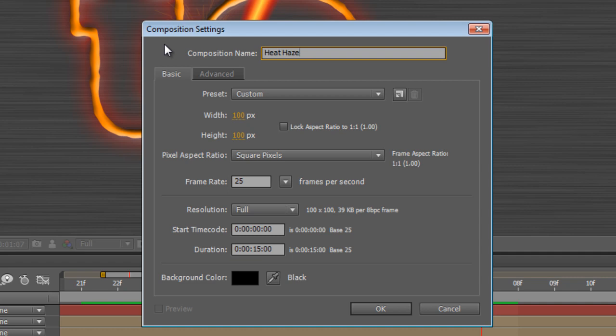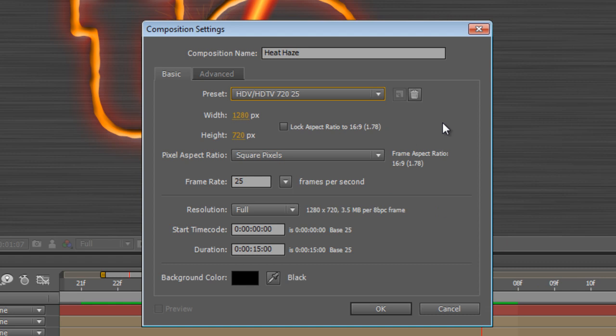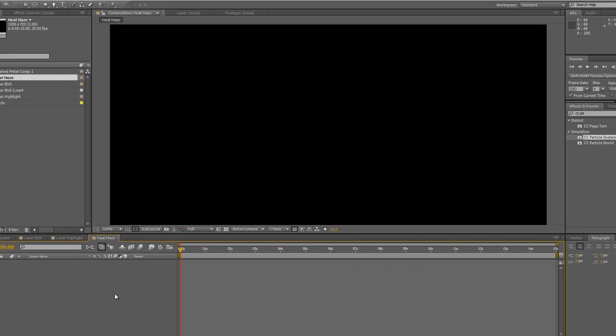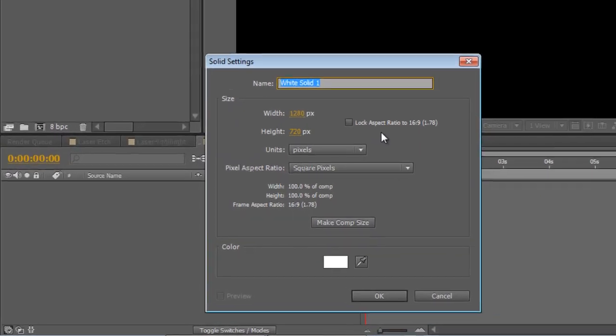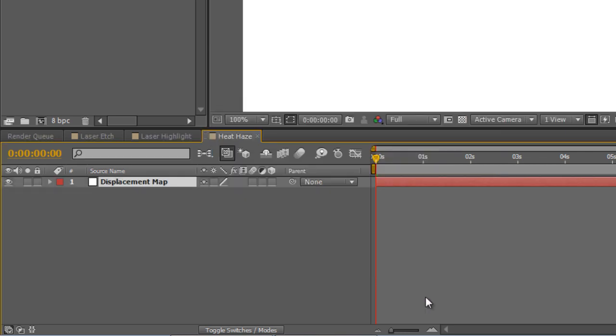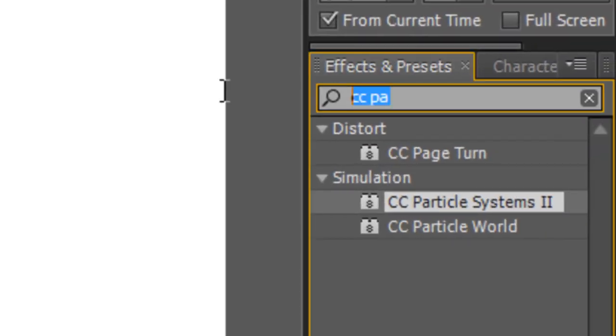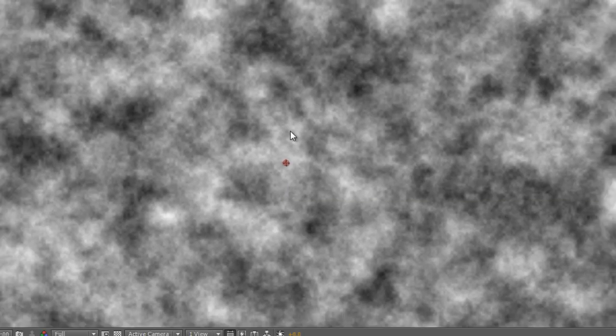We'll call it heat haze. And just set it to 1280 by 720, 25 frames and 15 seconds long, which matches the existing laser etch composition. I'm going to create a new solid and call this displacement map. Hit OK. In the Effects and Presets panel, find your fractal noise and drag that onto your new solid.